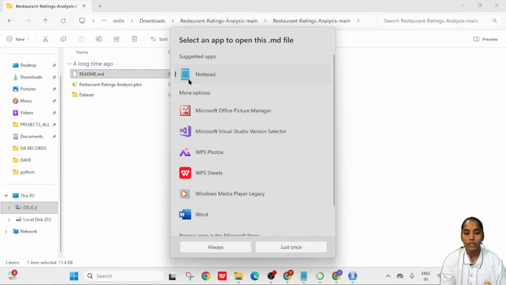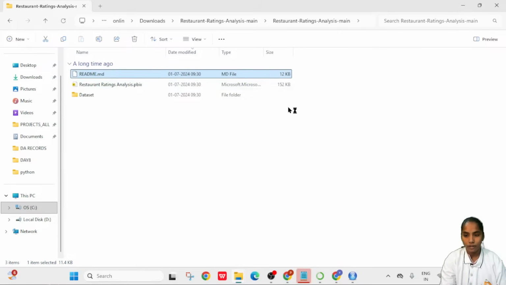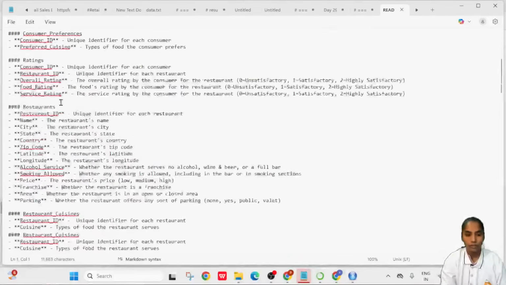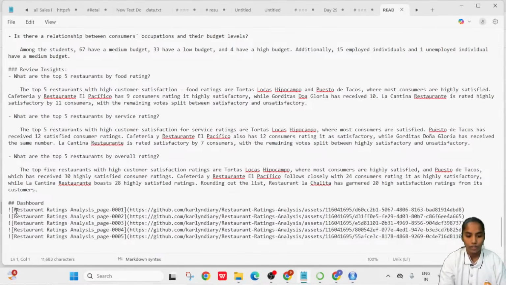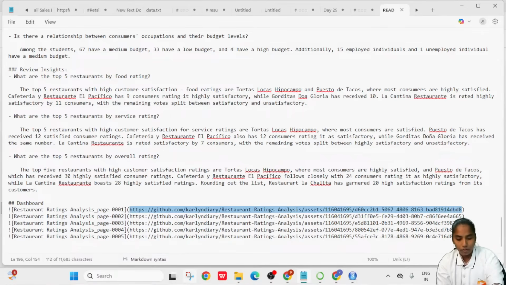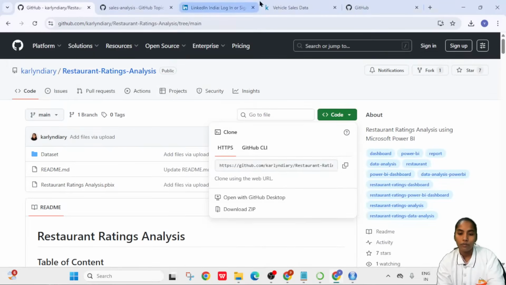You can open this readme file with Notepad, and there you can see what they have done. They give some particular report or theory, everything is here. So they have mentioned everything. Okay, you can see they have given the links here about the dashboard. Now you copy this particular HTTP link, and then you will get it. You can create it yourself and you will get it.